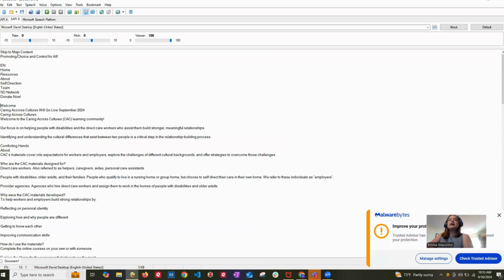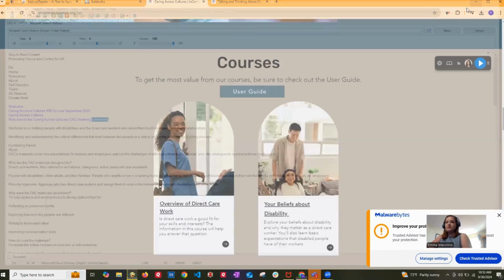What I will say is that I noticed that it captured some things at the top that I don't really want to read, so I can put my cursor where I want to start reading, and then I just hit the green play icon. Now it starts reading to me, and I can adjust the rate right here to read a little bit faster, which is how I like to consume content.